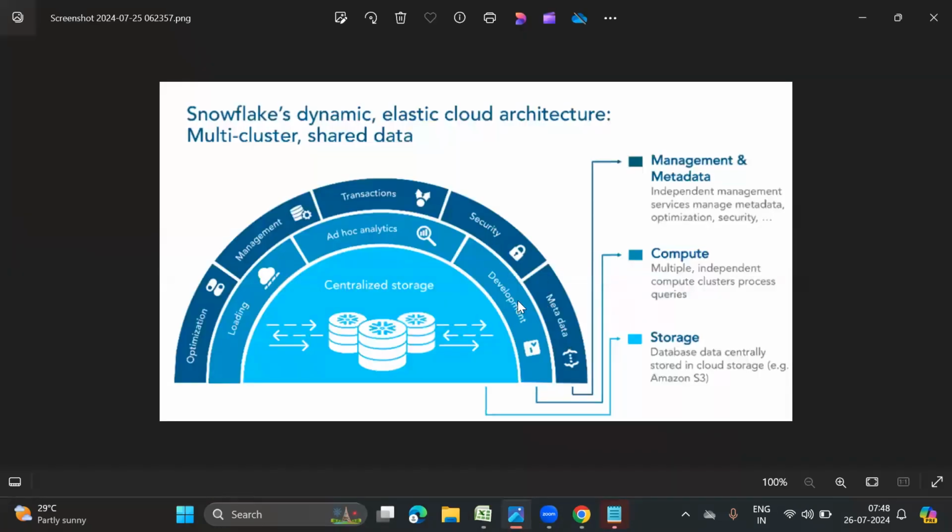And then inside of it, we have different layers. We can do ad hoc analytics. Now everything is valid: the query is valid, it is secure, metadata exists, management is fine, it has been optimized. Then it goes to the next layer, which is the virtual warehouses. Virtual warehouses get all the details about the analytics and development, and everything is now sent to the virtual warehouse. This is the next layer, which is the compute layer.